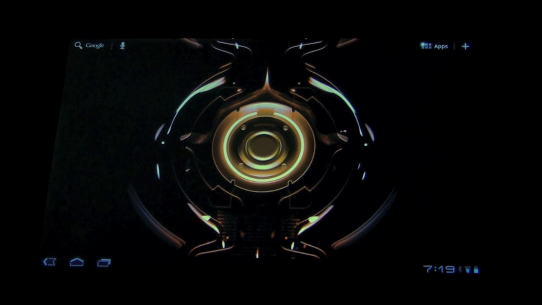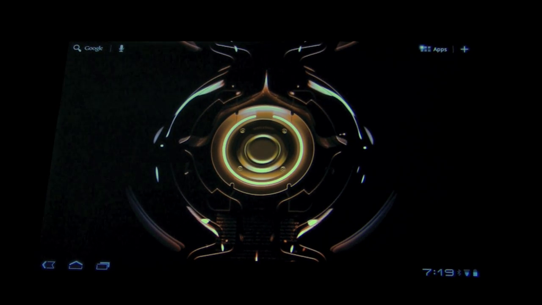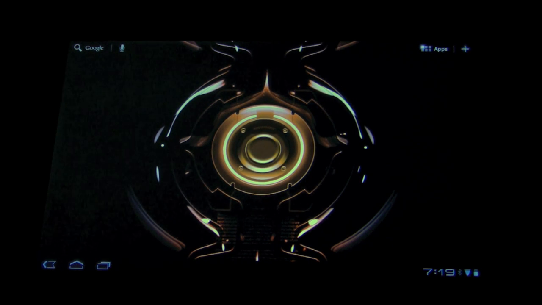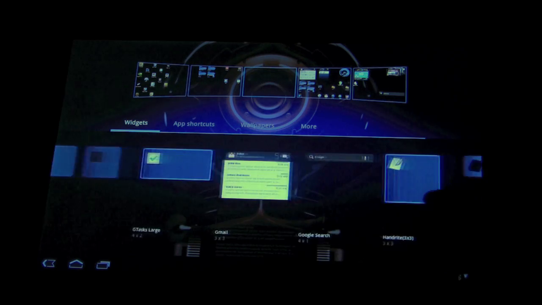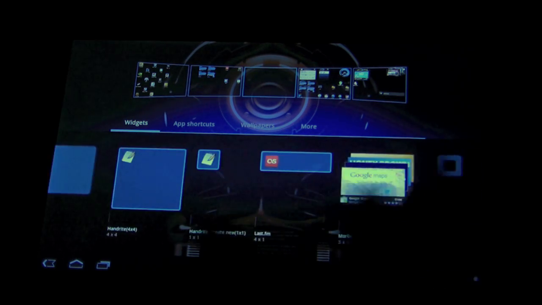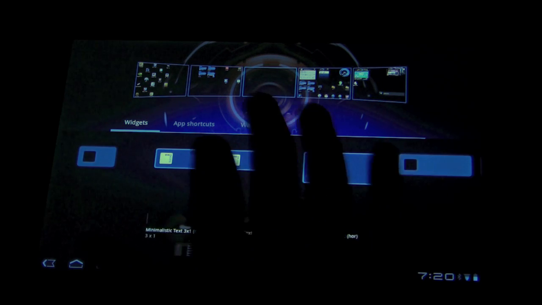So I actually ran into a little problem with the minimalist text application. It kept on bringing up my old widgets for some reason. So all I did is I deleted minimalist text, and now I reinstalled it, and let's see if it's starting to cooperate. So I'm going to hold down on the area I want to add, and I want to add a 3x1.